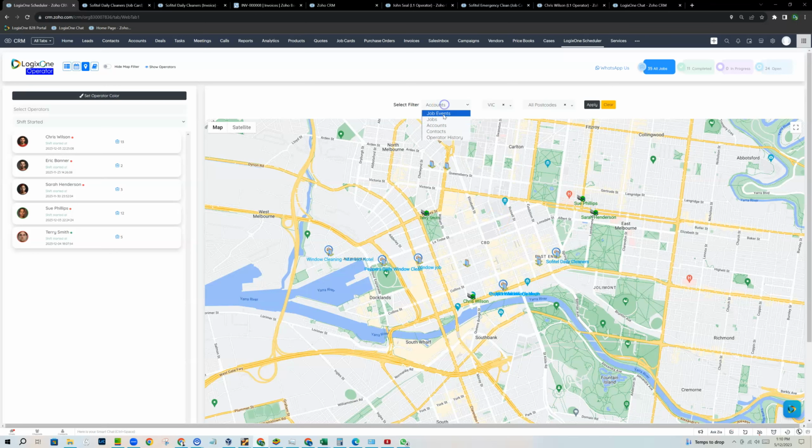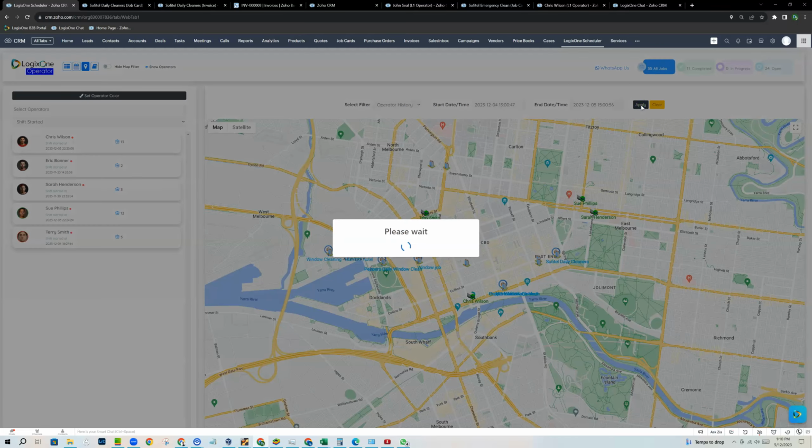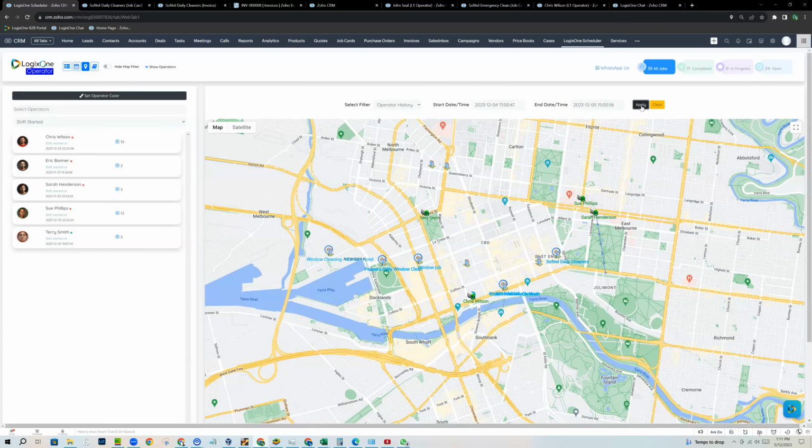All right, and I can do the same thing for my contacts as well, but I can also do operator history. So what I can do is look at my operators' history, actually their physical movement. We're not going to see much movement today, but let's do from the 4th to the 5th at 3 o'clock and click apply. So you can see there's been some movement there.